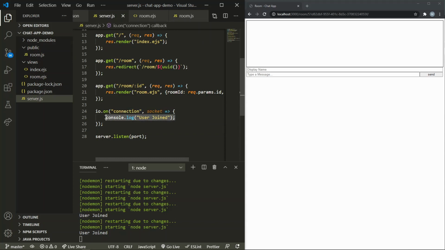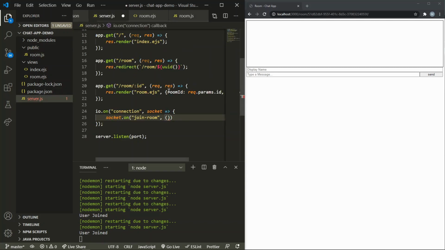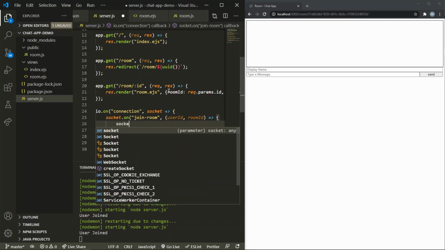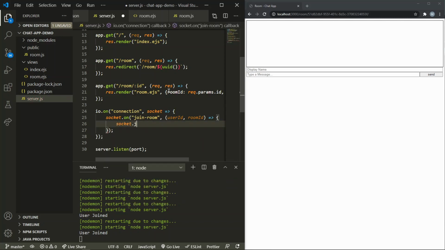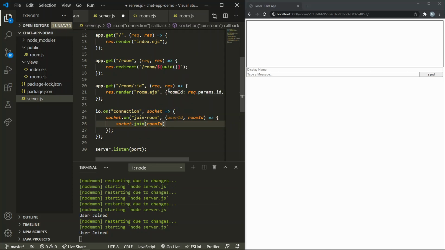Instead of writing this, we can just say socket.on join-room. We can just get two variables, right? So we passed in user ID and room ID, right? So we can write user ID and room ID and write an arrow function. And basically inside of here, we can just say socket.join, so we want to join the user to this room. So we can just write room ID.